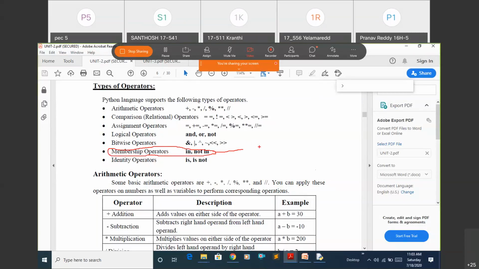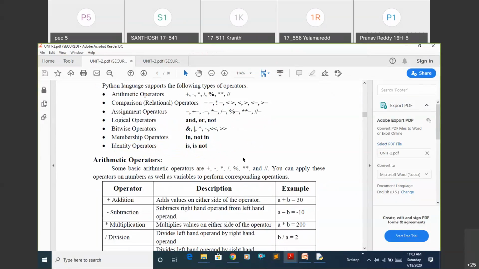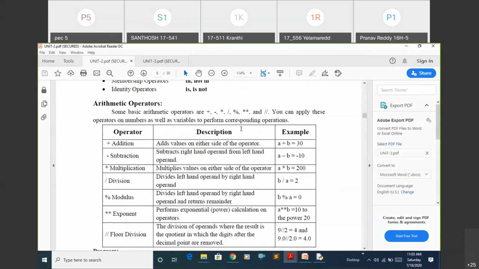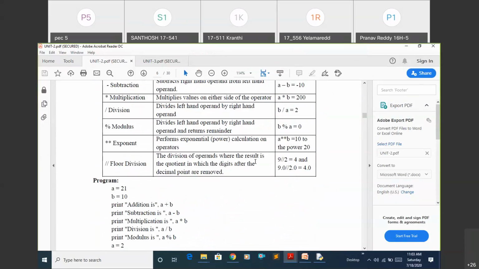Identity operators check whether both variables are pointing to the same object or not. That we will see. Same thing only. Whatever we have discussed here, same thing only we have described here. Just go through the similar.